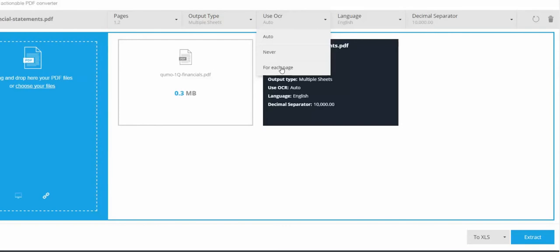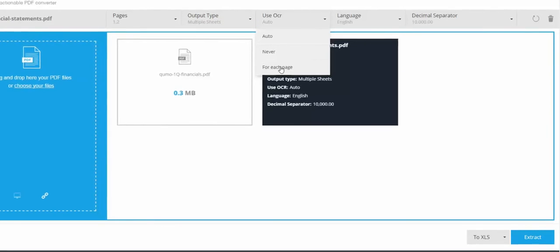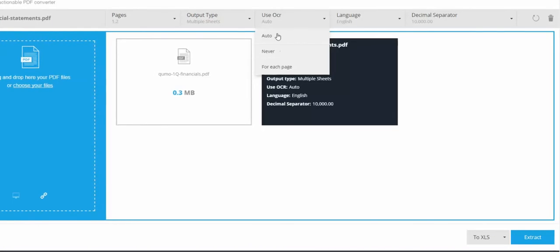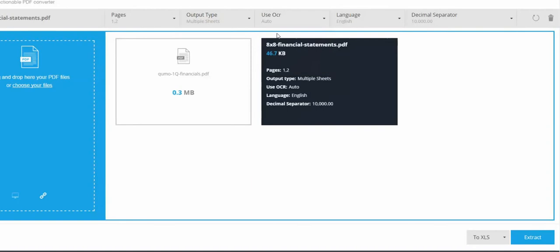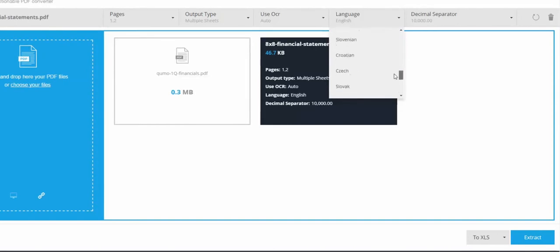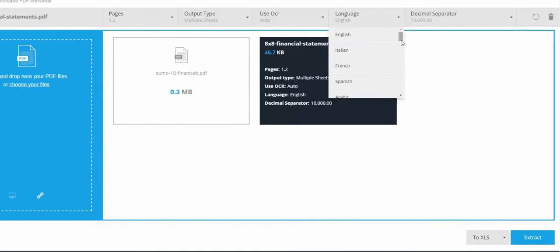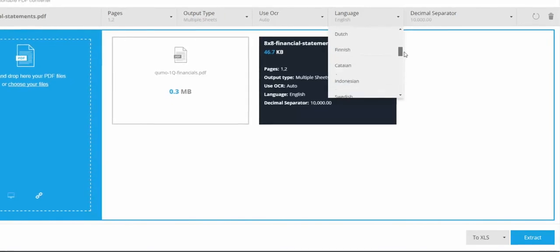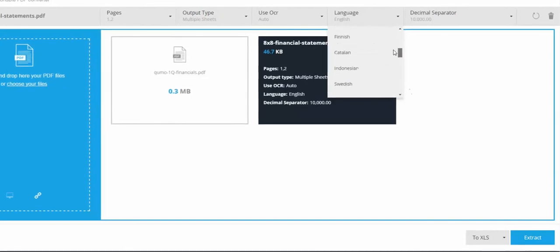It might help you to speed up the processing if you already know that you don't want to process the portion of the document that requires OCR. For now, we'll leave this as auto. And then the language. The language setting is actually important for situations where you use the OCR. We support all the major European languages. We also support Arabic, we support Russian, and we support languages such as Chinese, Korean, and Japanese too.